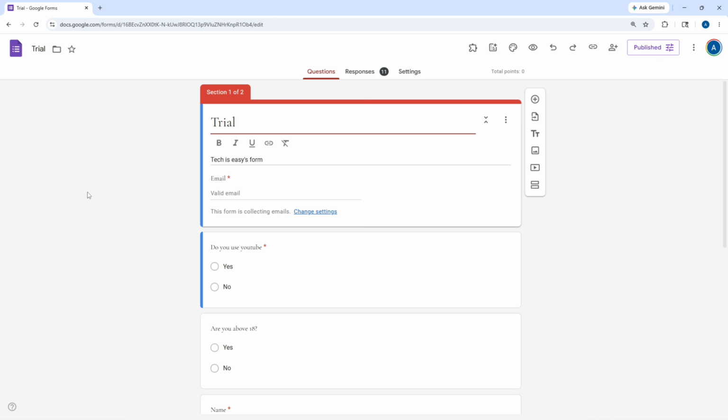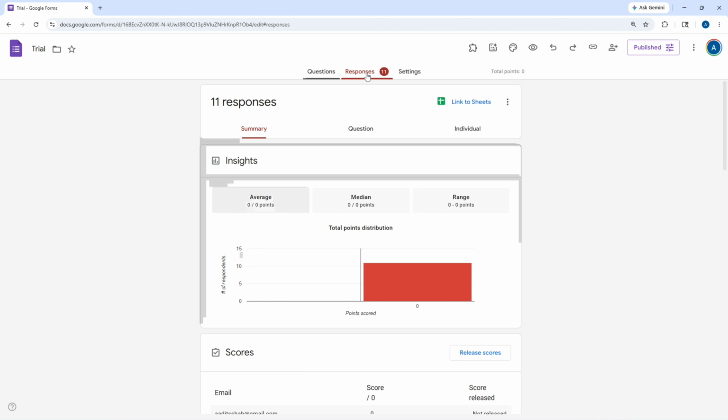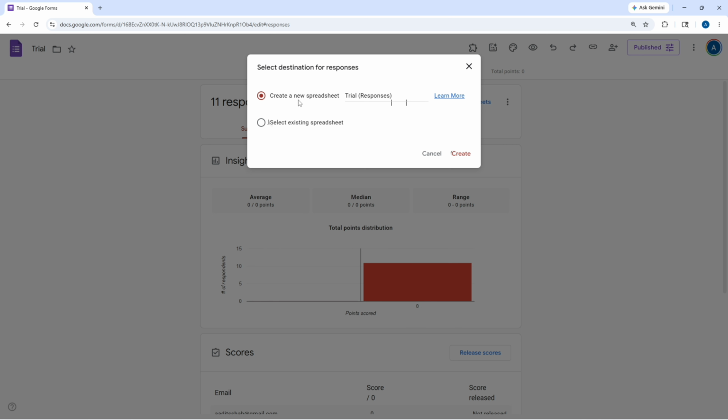So I have this form which has 11 responses, and there are different methods to share this, and I've given each of them in the timestamps below. So the first method is using Google Sheets. So to do this, come to the Responses tab that's here, and here click on Link to Sheets. Select Create a new spreadsheet, and you can rename it if you want to, and then click on Create.